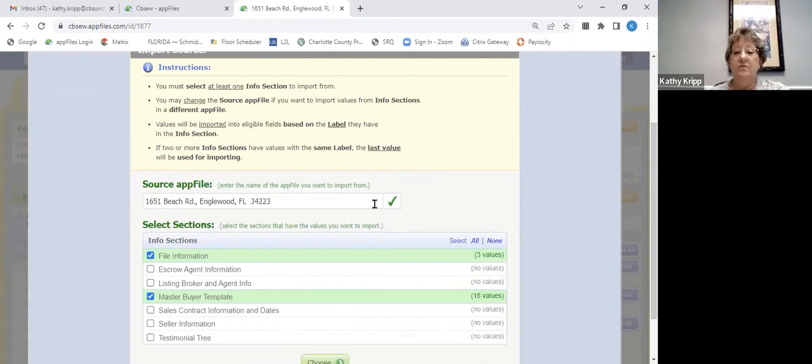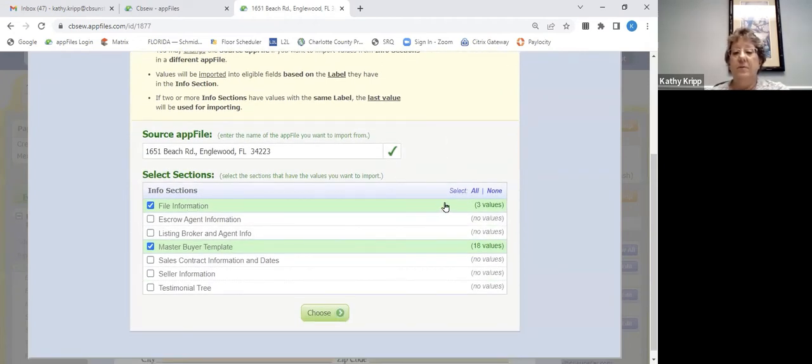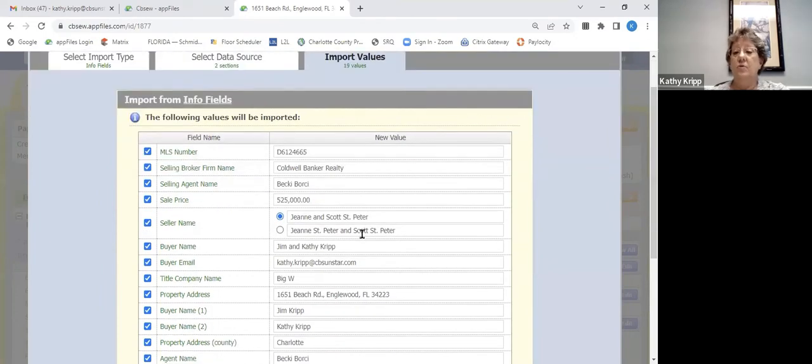So it's telling you the source app file, which is the one you're in, and it's pulling 3 values from the file information, and it's pulling in 18 values from the template. So all 21 values are going to be pulled in. So you choose, and then it's going to show you, and it's going to populate this information into all those forms in the train. It's going to import that. If there's something in here you don't want it to import, say the sales price is not right, uncheck the box. It will not import it in.